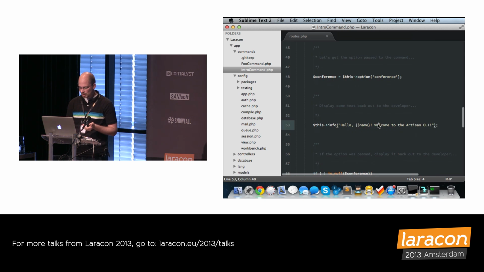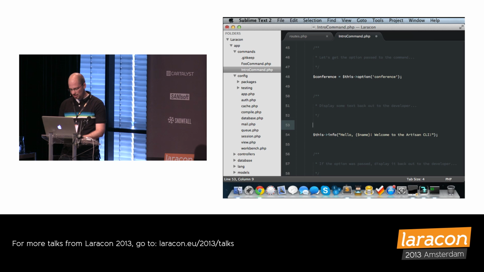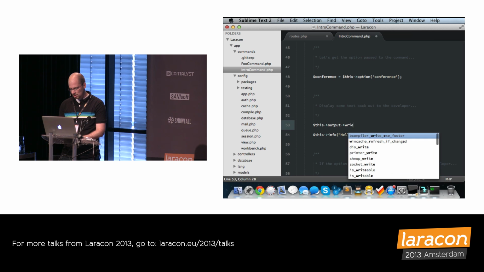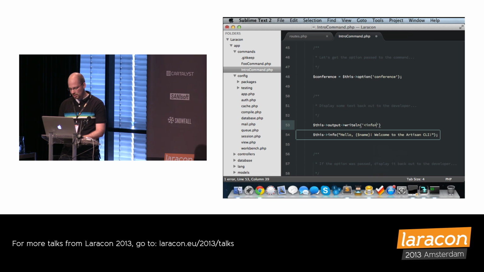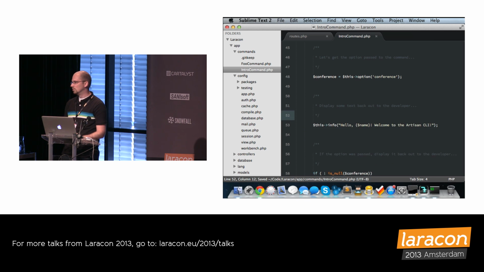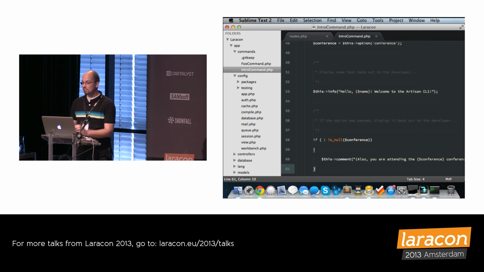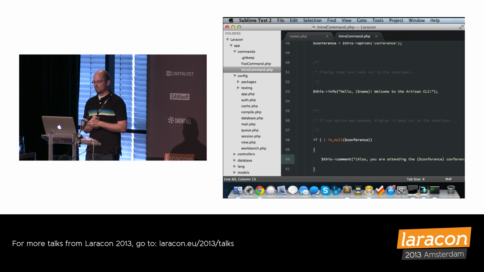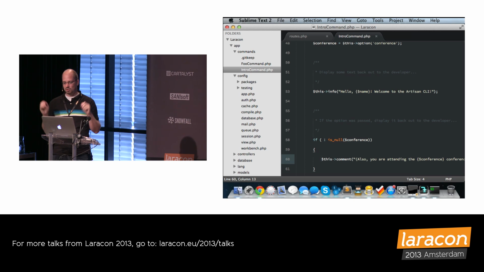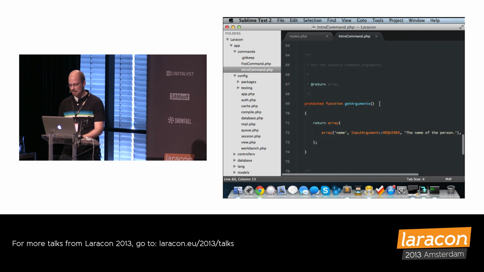In Symfony, you have to do something like this output writeln, and then wrap it in these funky info tags. But we wrap that up in this info method, which wraps it in the info tag for you. So it's just a little faster. And we're just going to say, hello, whatever your name is, welcome to the Artisan CLI. And if we get a conference, that's going to be an optional argument, we're going to say, also, you're attending the whatever conference, okay?